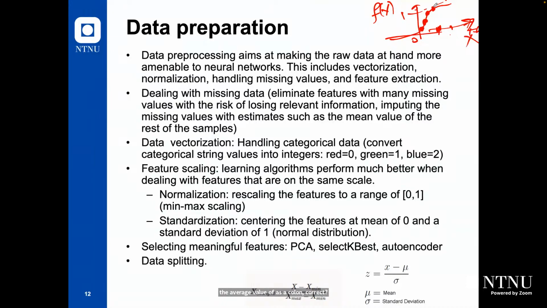Data vectorization means we are handling categorical data, for example. We need to convert those categorical values into integers. If you have an object, maybe animals, or the iris dataset, we have 3 classes: Setosa, Versicolor, Virginica. We need to replace each category with a number so our model can understand, because our model will calculate the loss function. I cannot calculate the loss function between a number and a text. So it's important to replace those categorical data with numerical values.